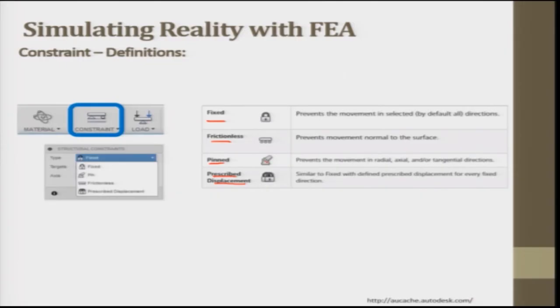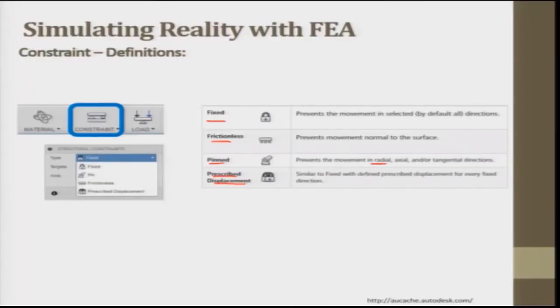Then pinned is kind of a hinge when it is moving something like this. For instance, this is pinned here and it can move like this. At this point it is pinned and it can move like this. So, this is pinned. It prevents movement in radial, axial or tangential directions.